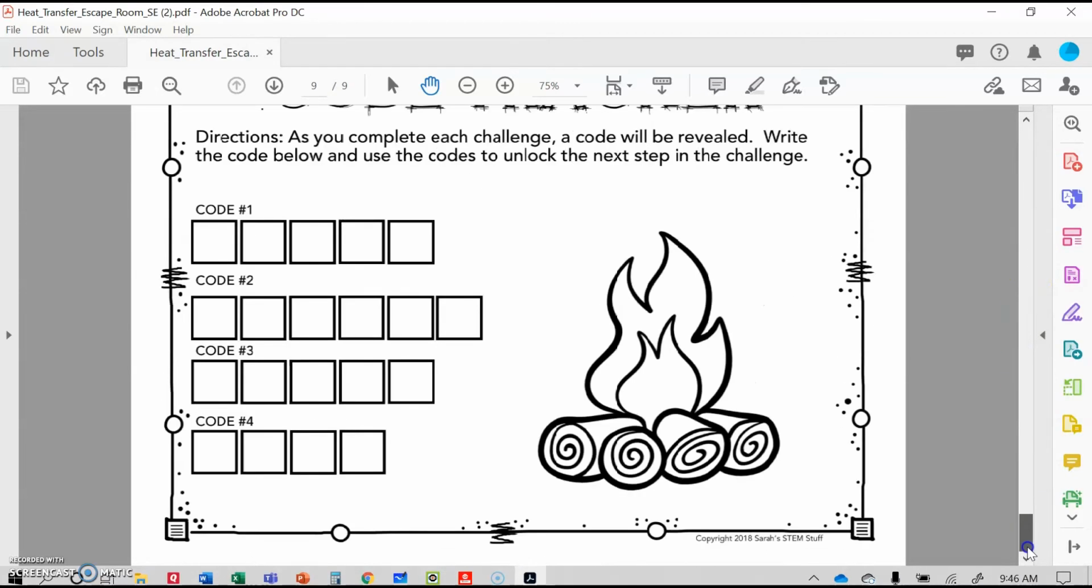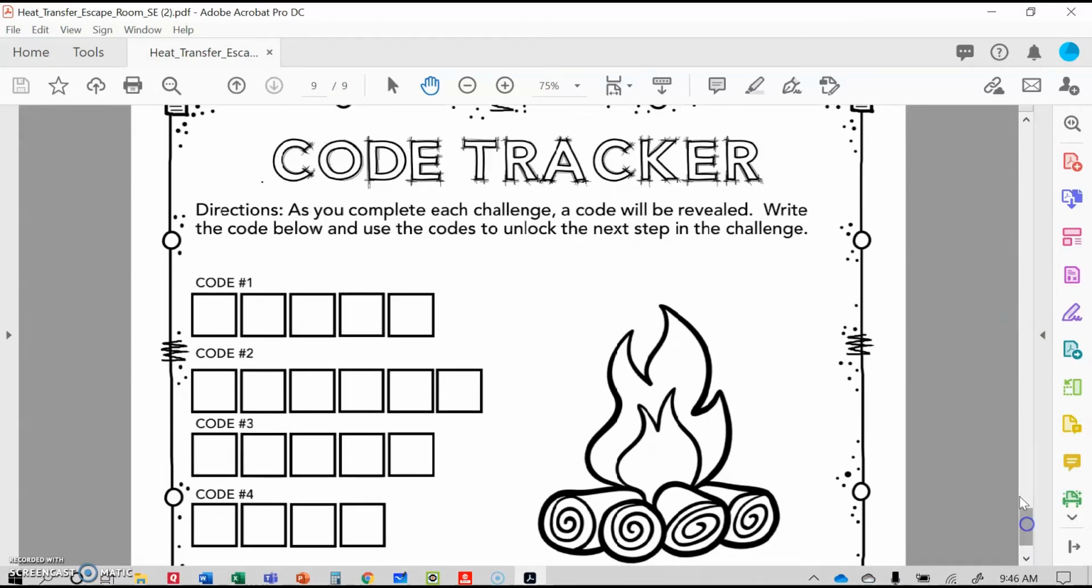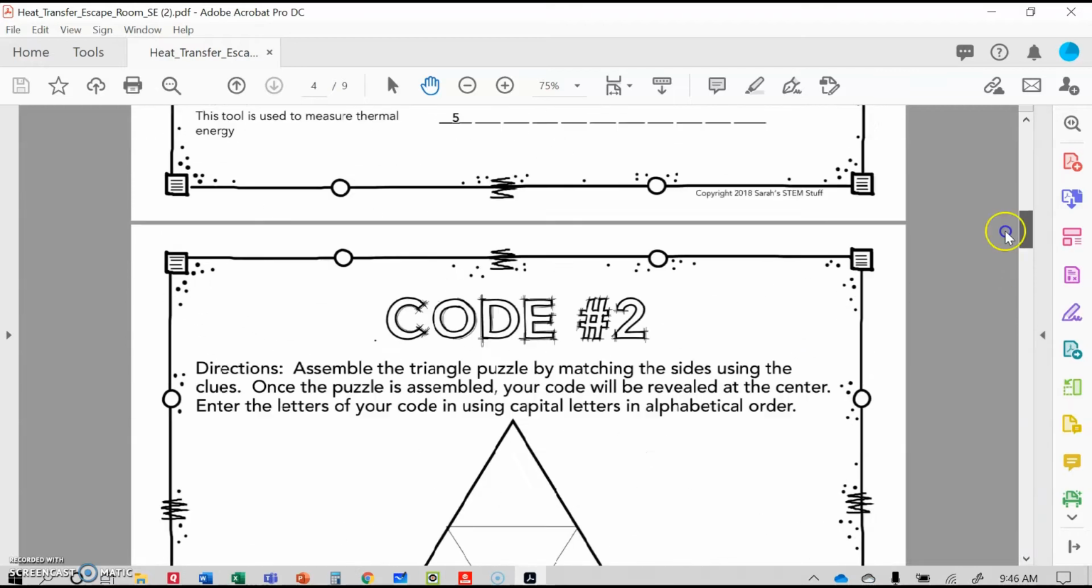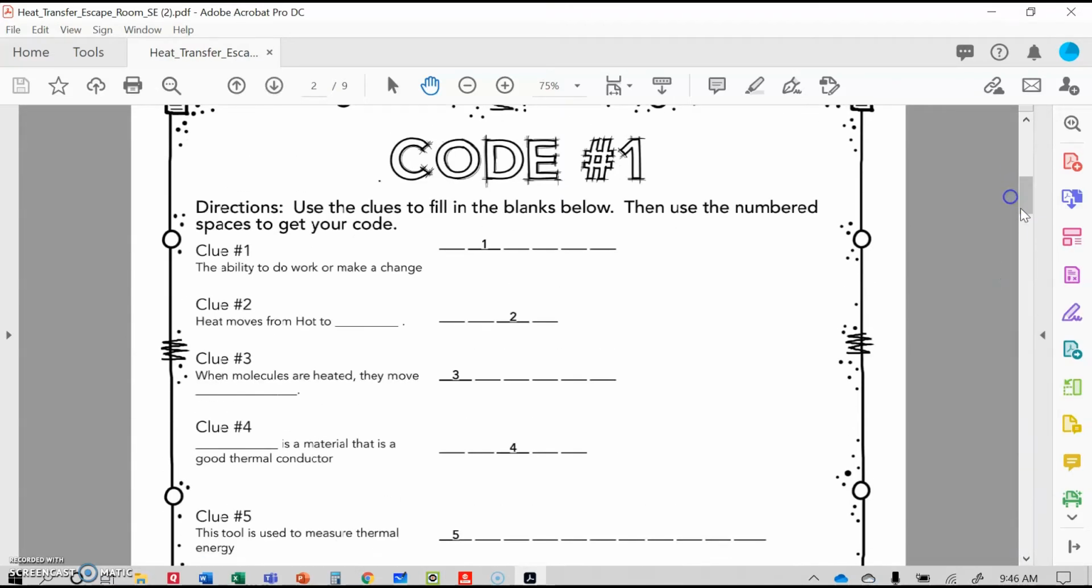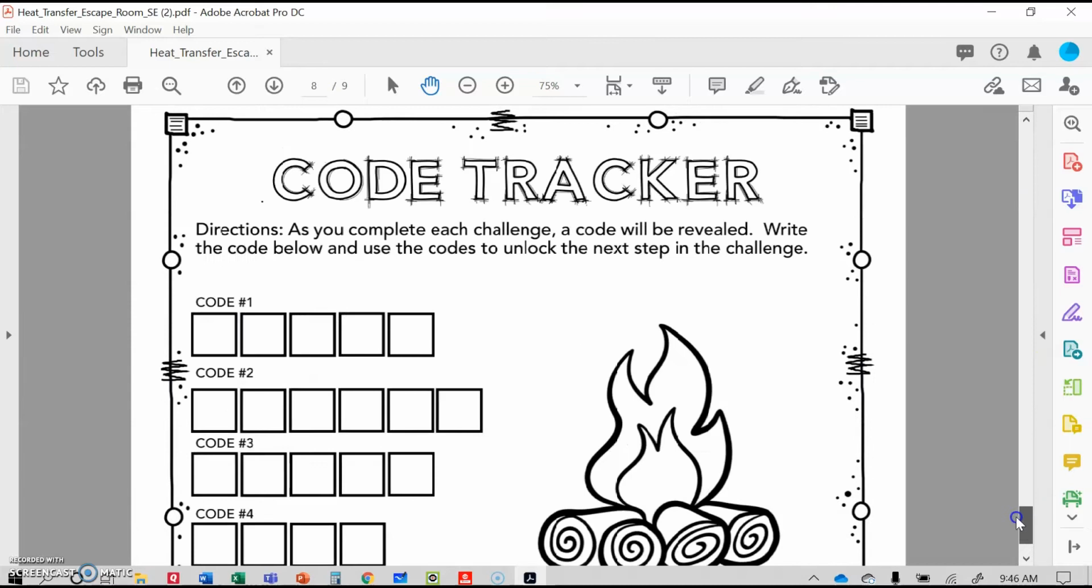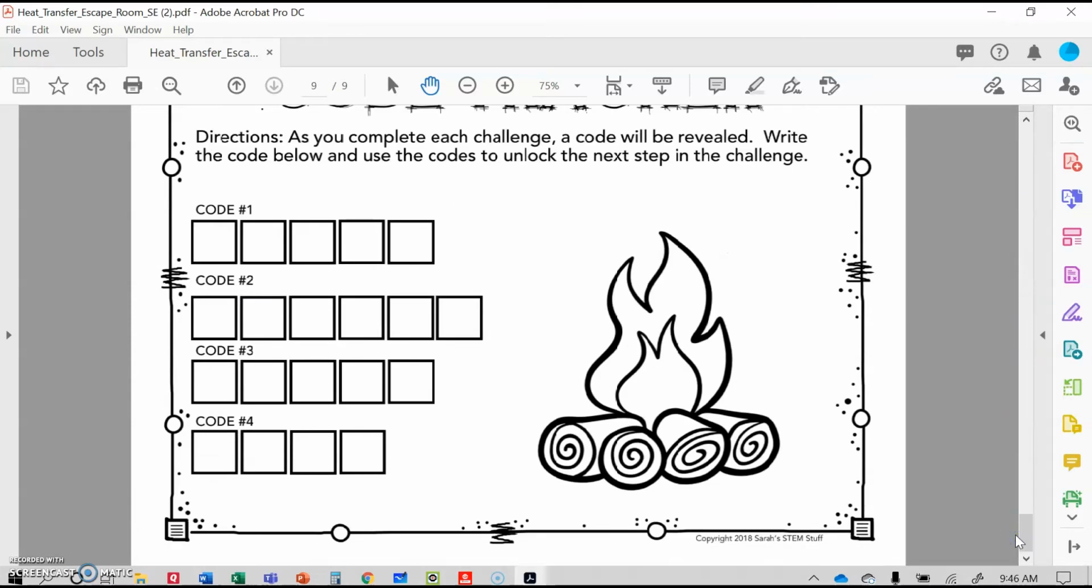Let's see. So the only thing you're turning in is this code tracker, where you're going to put all 4 of your codes. So let's go to code number 1. Here's code number 1. It says use these clues to fill in the blanks and then use the numbered spaces to get your code. So you're going to put words in these blanks, and whatever letter is in with the number, that's where you're going to put here. That's the letter that you're going to put there.